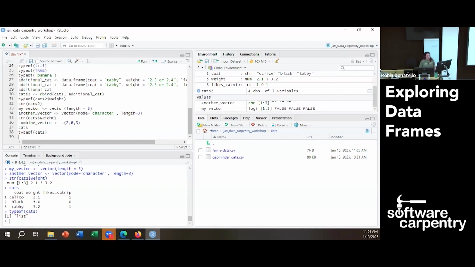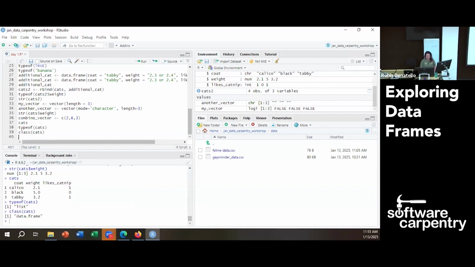So first, we're going to want to look at the class of our data frame. So we're going to look at class of cats. We're going to run that. And the output is data frame. So a class, just like the name, is an attribute attached to the object. It tells us what this object means for us humans.